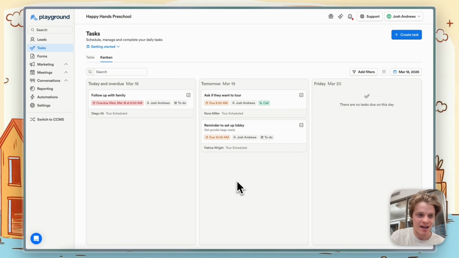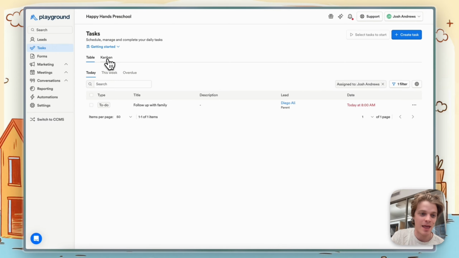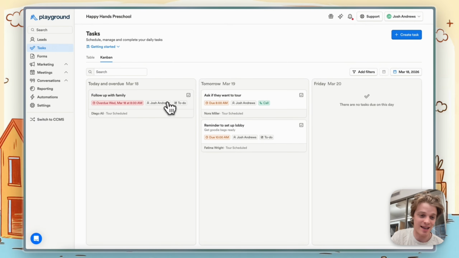Under my tasks page on CRM, I now have a Kanban view. It's just the kind of view that we can see all of our tasks as opposed to the table view that's listed out here. This view makes it really easy to see at a glance everything that you have coming up, along with when it's due or when it was overdue, who it's assigned to, and the specific task type. Of course, you can see the lead it's assigned to and the place in the pipeline that they're currently in.